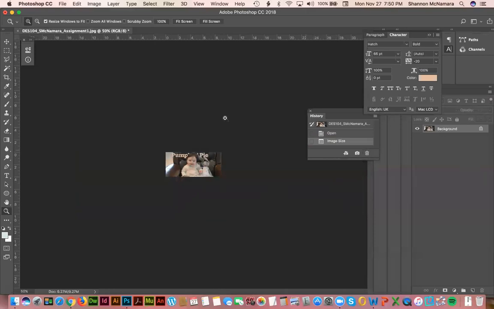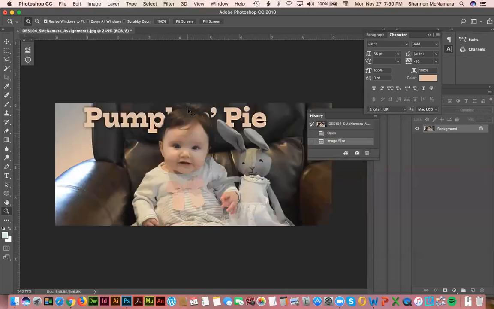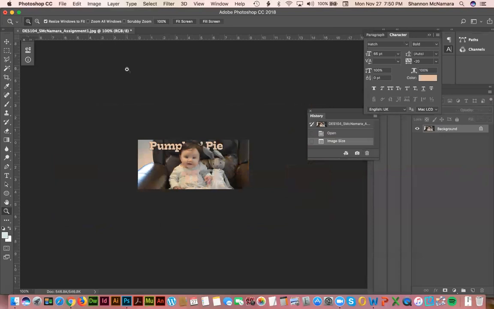And hit OK. And you'll notice, see how small that is now? You can definitely see why with 72 DPI, you can't go back up to 300. It'll pixelate it. And then hit save.